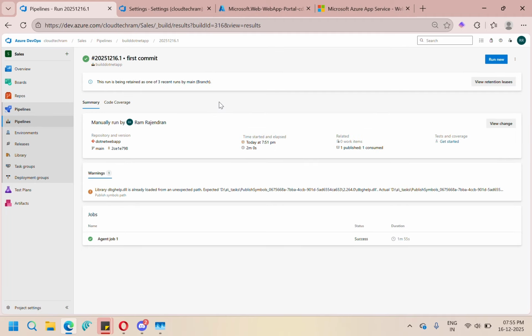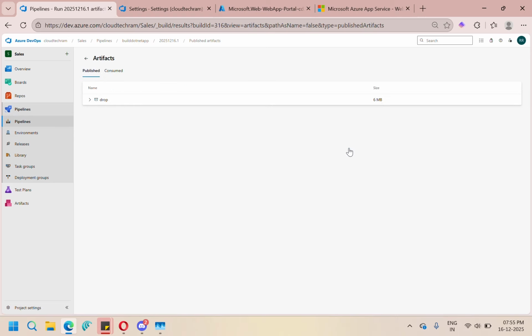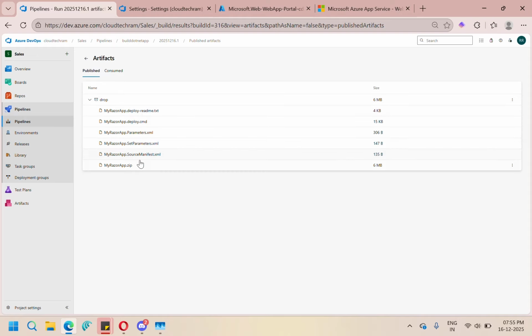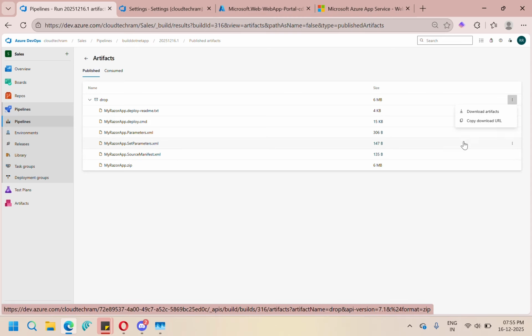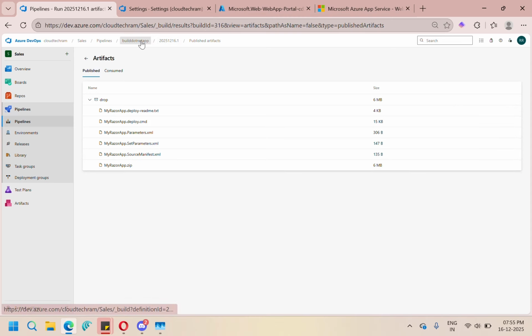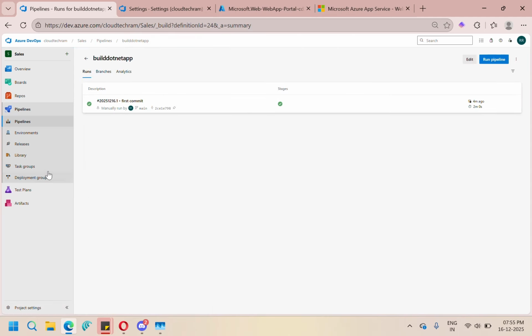Let's go over here. And here, if you see, there is something called one published. This is where you can see the artifact, in the sense the deployable package we have created, that is available here. See, everything is zipped and it has some XML file as well. You can download it and check for any issues. Now let's come back to our pipeline. And next, we are going to create a release pipeline.